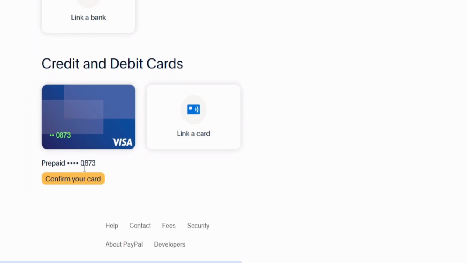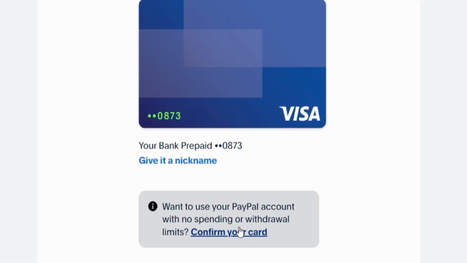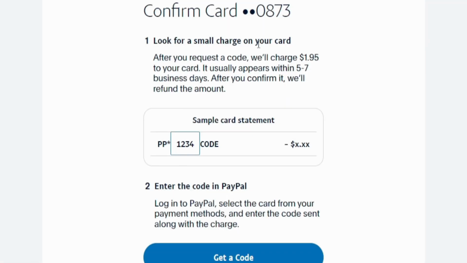So when done with this, I see they say confirm your card. So let me click on this again. Now when I click on it, I have to confirm your card. Look for a small charge on your card. After you request the code, we'll charge 1.95 to your card. It usually appears within 5 to 7 business days. After you confirm it, we'll refund the amount. So that's what they want to do. They will charge this amount of money to my card and they will refund the money.